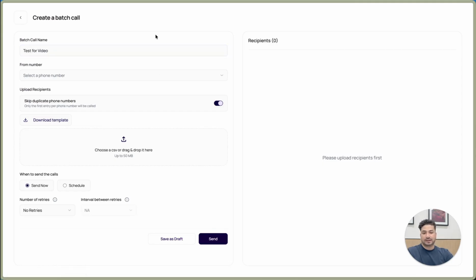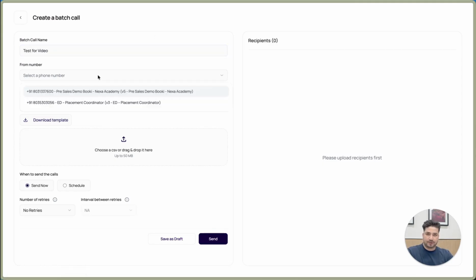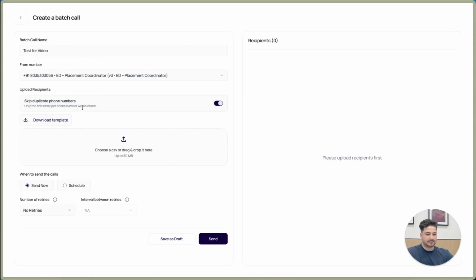We'll quickly give it a name, select a number, and if you remember, we have been working on this agent called placement coordinator. It is already published with a number. I'll select this and I'll click on download template. Once you download the template, it will give you exactly the format of how to upload the leads in, what columns need to be there, according to what dynamic variables you have inside the prompt. Let me quickly show you the template that has got downloaded.